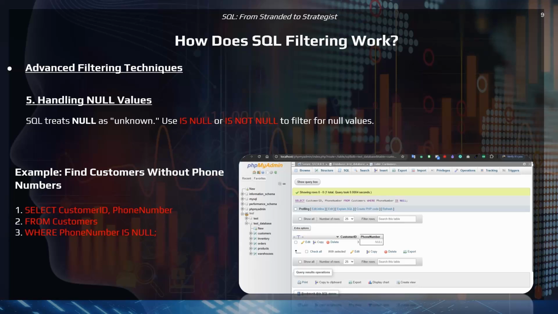Fifth, handling null values. SQL treats null as unknown. Use is null or is not null to filter for null values. Check this example to find customers without phone numbers.